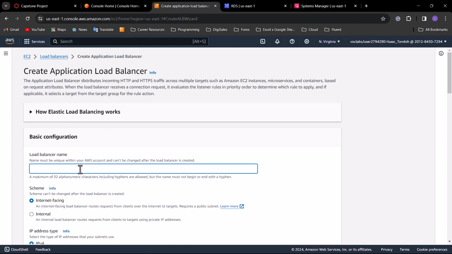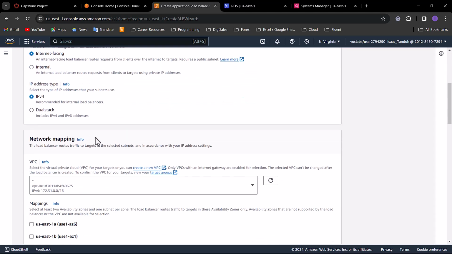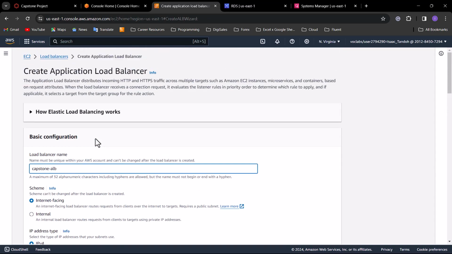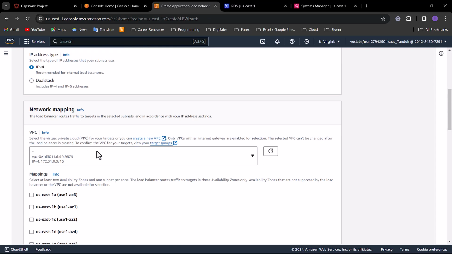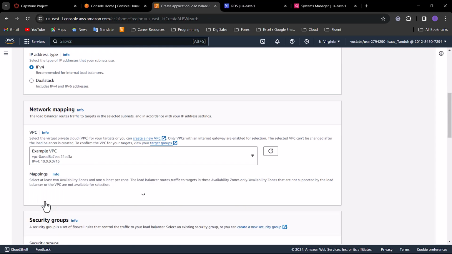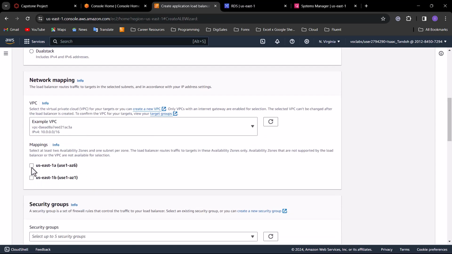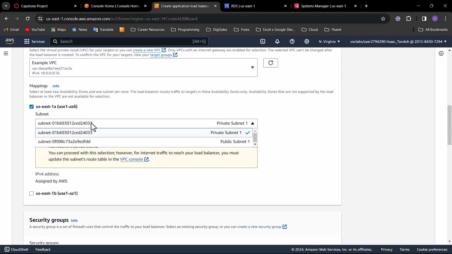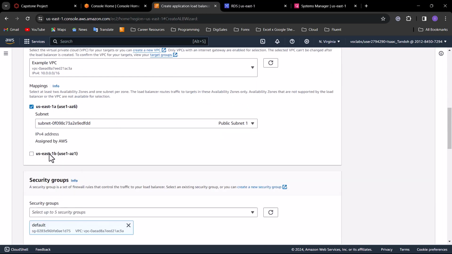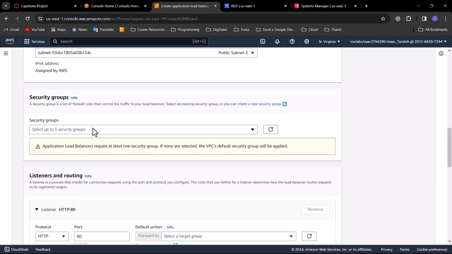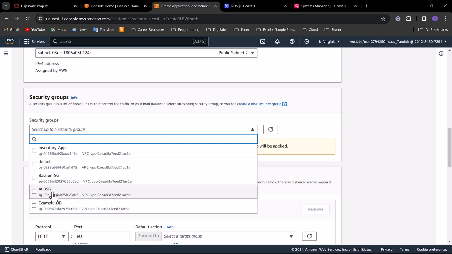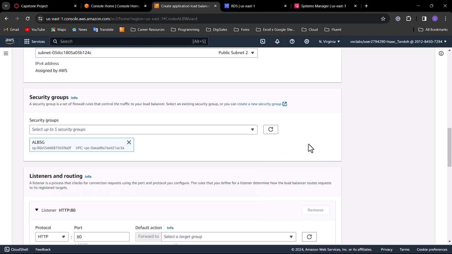For the name, I will use Capstone ALB. It should be internet facing, and should be in the example VPC. The subnet should be in a public subnet. This one should also be in a public subnet. For security group, we'll choose the ALB security group.